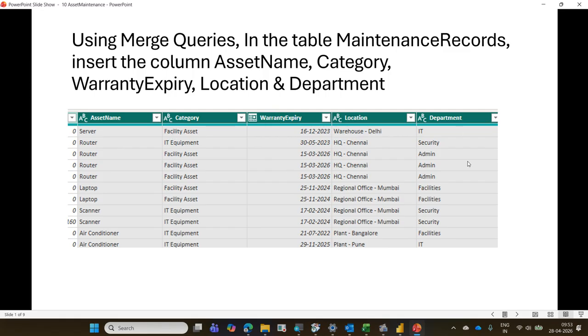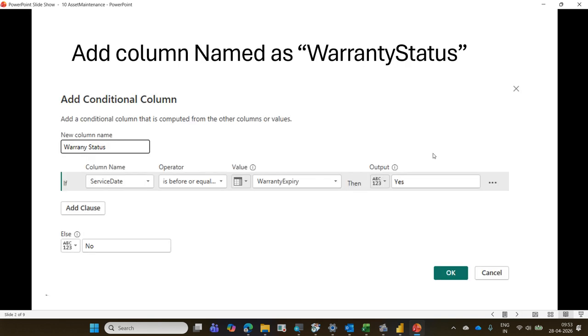The next one. Add a column named warranty expiry. Check whether the service date is before the warranty expiry. If the service date is before warranty expiry, that means we are still in the warranty period. So just check if the service date is before or equal to warranty expiry. There is another column called warranty expiry. You have to check the service date with the warranty expiry column. If it is before that, then you should display yes. Otherwise, you should display no.